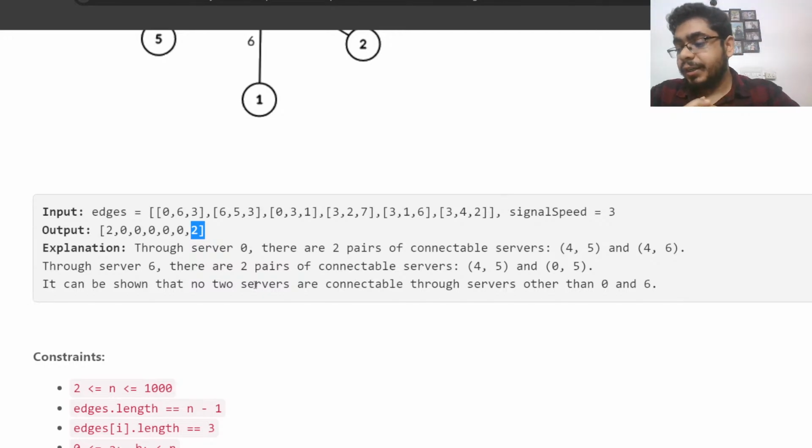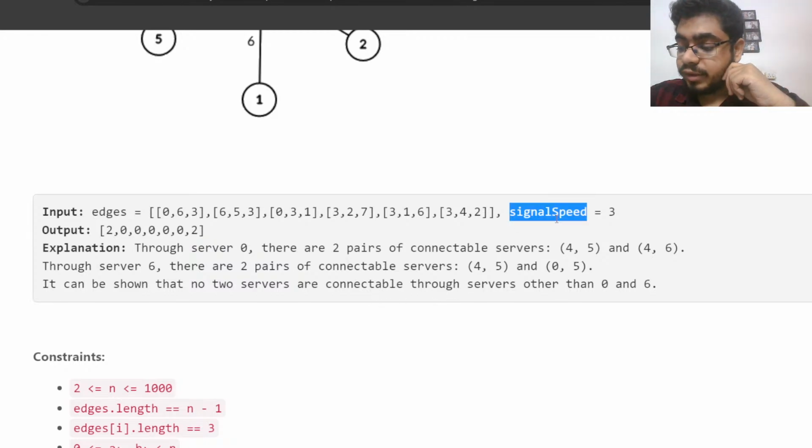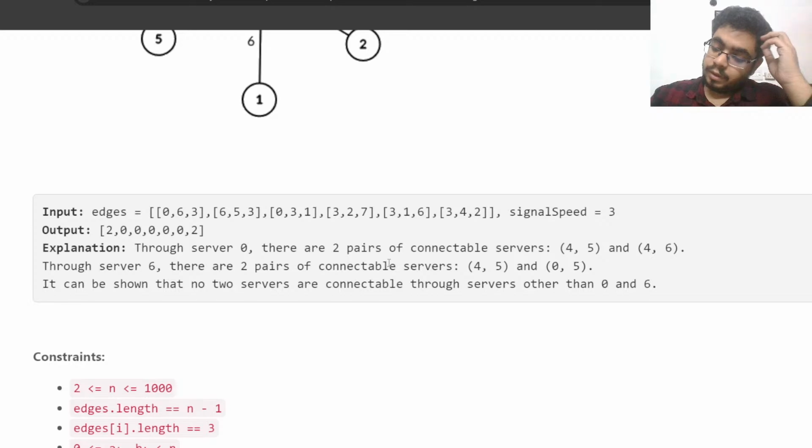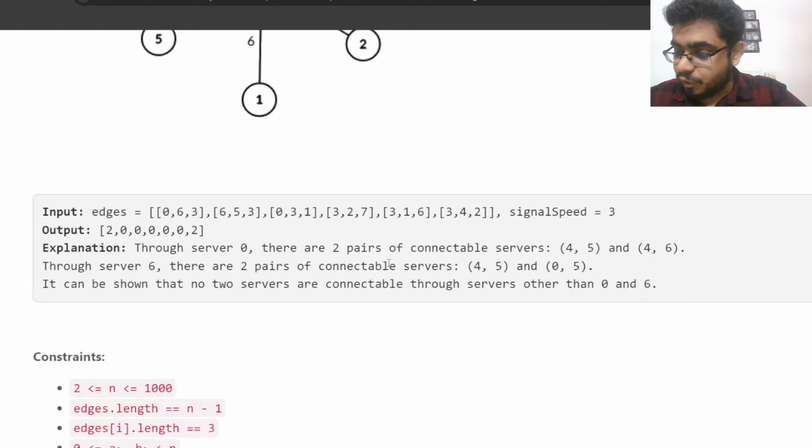Make everyone the center, try to find how many in each branch have a distance divisible by this signal speed, and then use that answer somehow to calculate the total result for the current value, right? A quick yes if things make sense so far, then I'll move on. Also, if you are here, if you can like the video, it would be helpful for the channel as well.